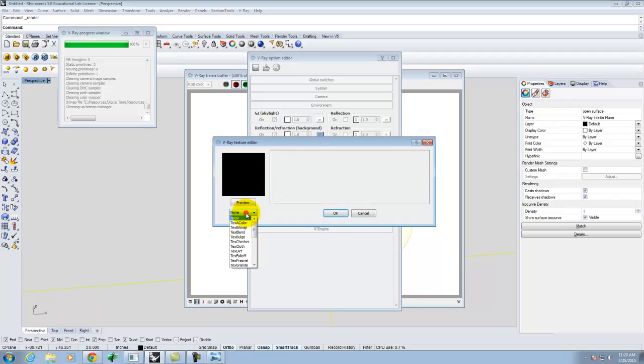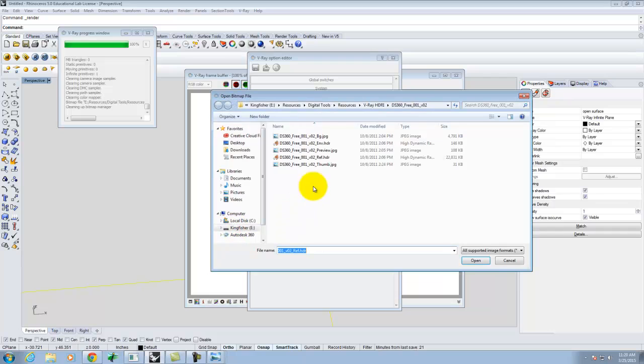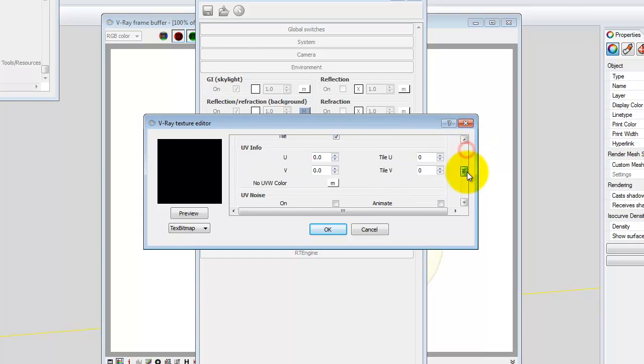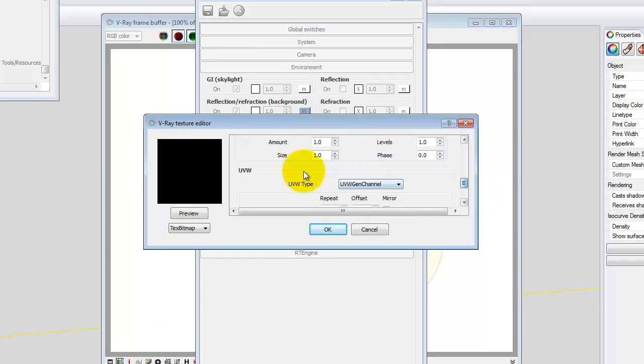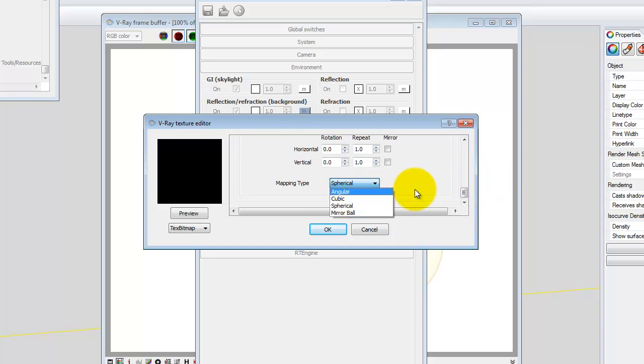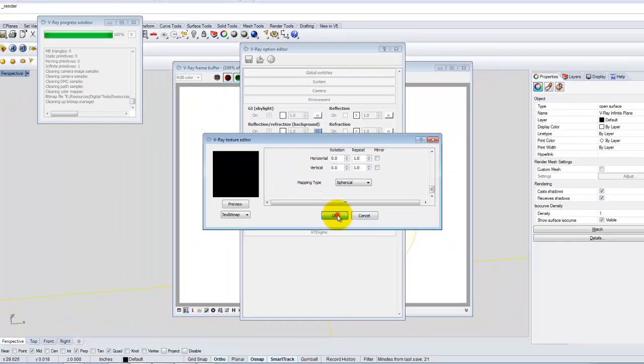So I'm going to use the same file that I used before. So I'm going to pick text bitmap, and I'm going to pick my same HDR file. I'll go ahead and say open, and I'll again scroll down to UVW, and I'll change from the general channel to being an environment, and I'll change the mapping to make sure it says spherical. Okay. Then I'll go ahead and say OK.